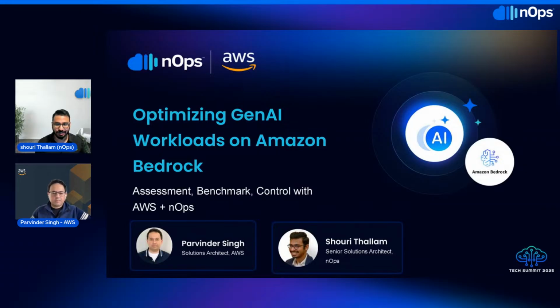I'm Shari, a senior solutions architect at NOps, and I am joined by Praveen, who is a solution architect at AWS. In today's session, we will explore how you can optimize your Gen AI workloads on Amazon Bedrock, not just by reducing cost, but also by improving model performance, accuracy, and control. We'll show how you can leverage NOps and AWS together to deliver an end-to-end experience from visibility and benchmarking to migration and continuous optimization around these models and GenAI migrations. And everything is centered all around Bedrock.